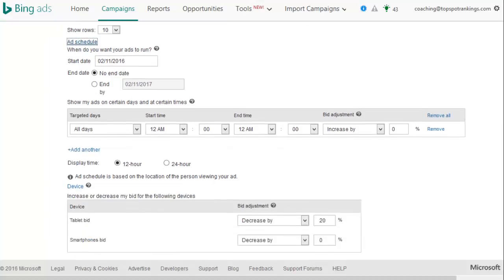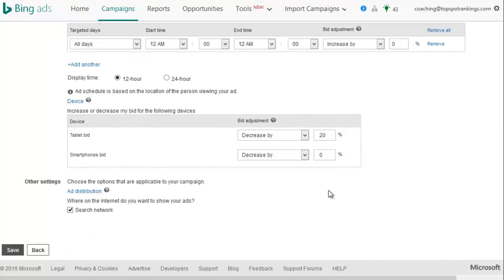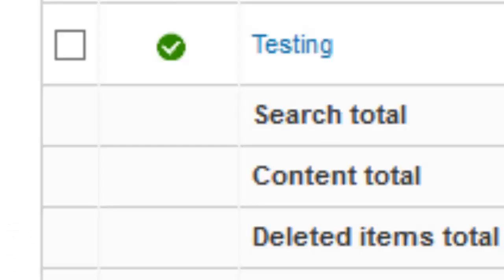So it's like a one-stop. They've got more of a flow to it now. You just set up your whole campaign straight away. Okay, save, and that's the campaign done. Okay.